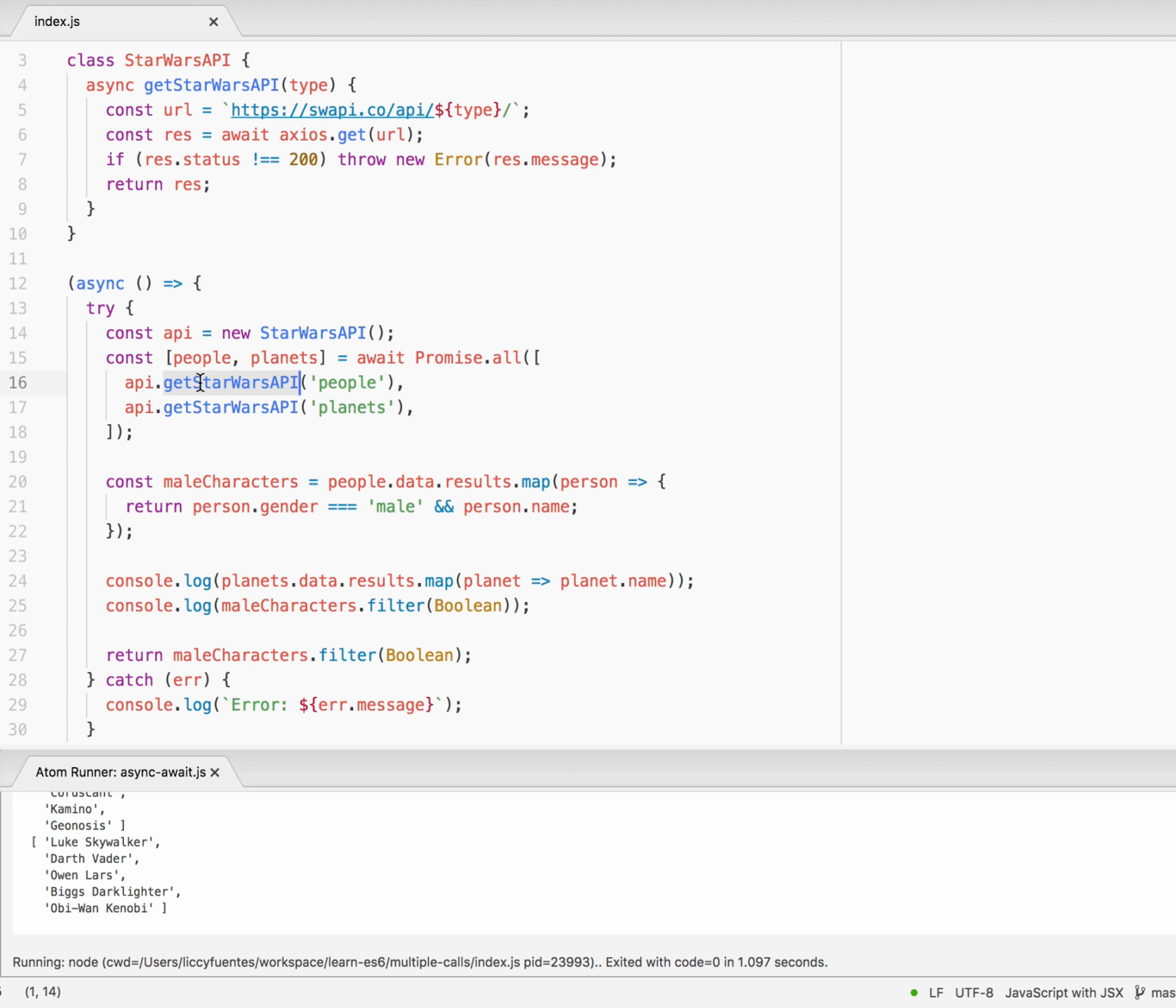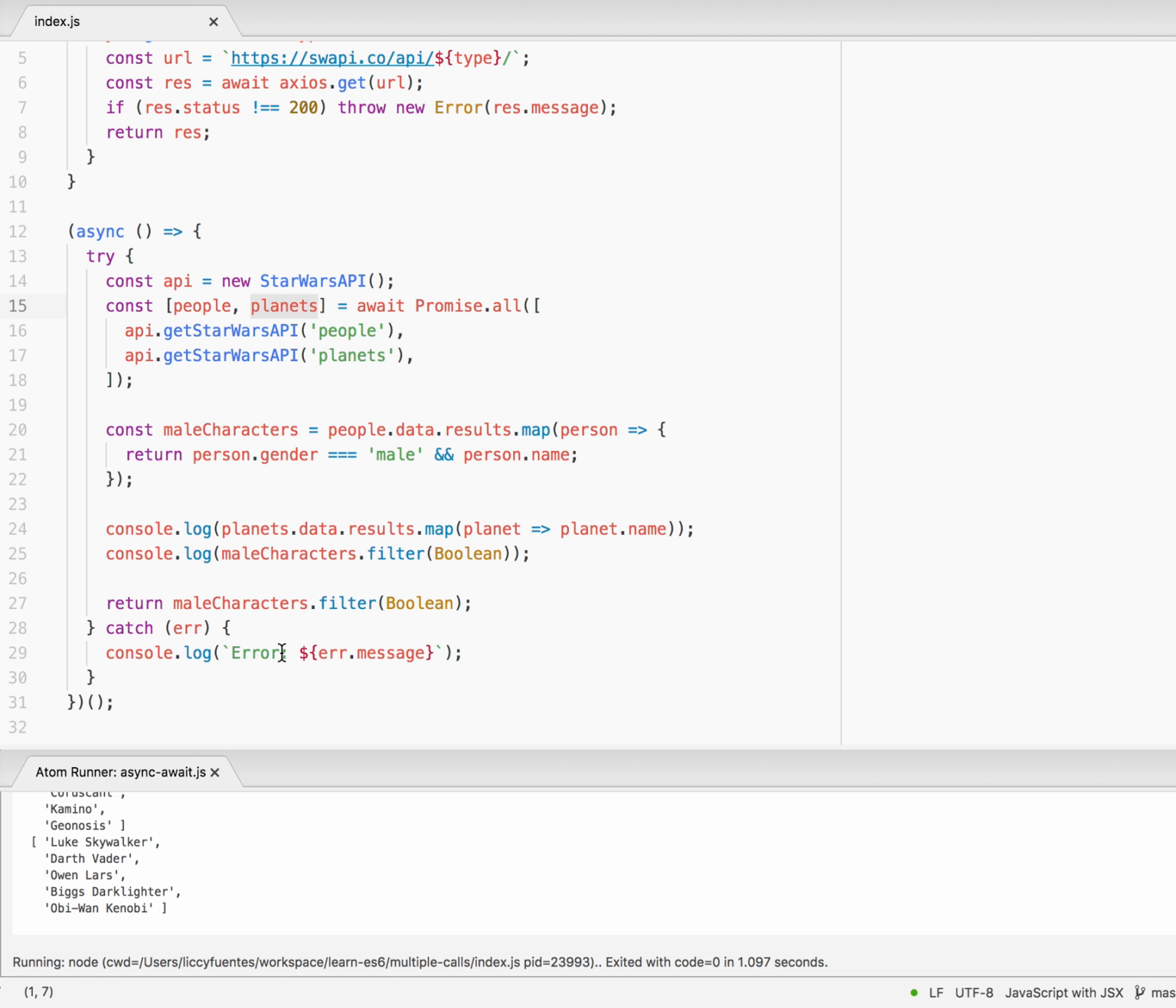So the first one is people, so anything that we get from the first response is going to be stored in the people constant. And the next request that we make is planets. So anything that we get from the second response is going to be stored in planets, and then we can use it the same way we're using it all the time. And that's pretty much it. I hope this is helpful for you.